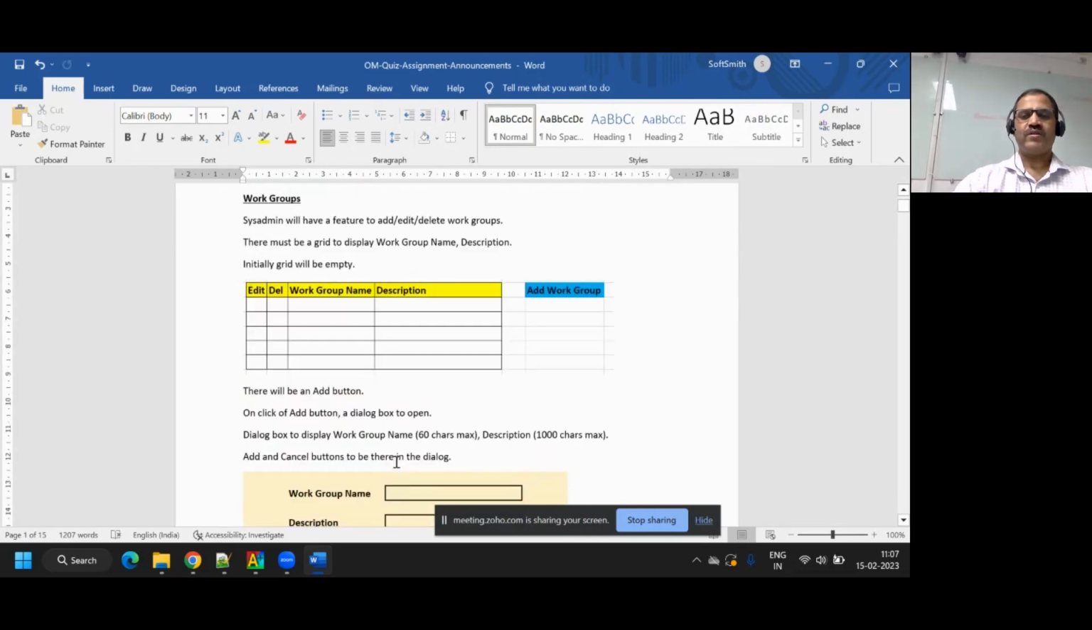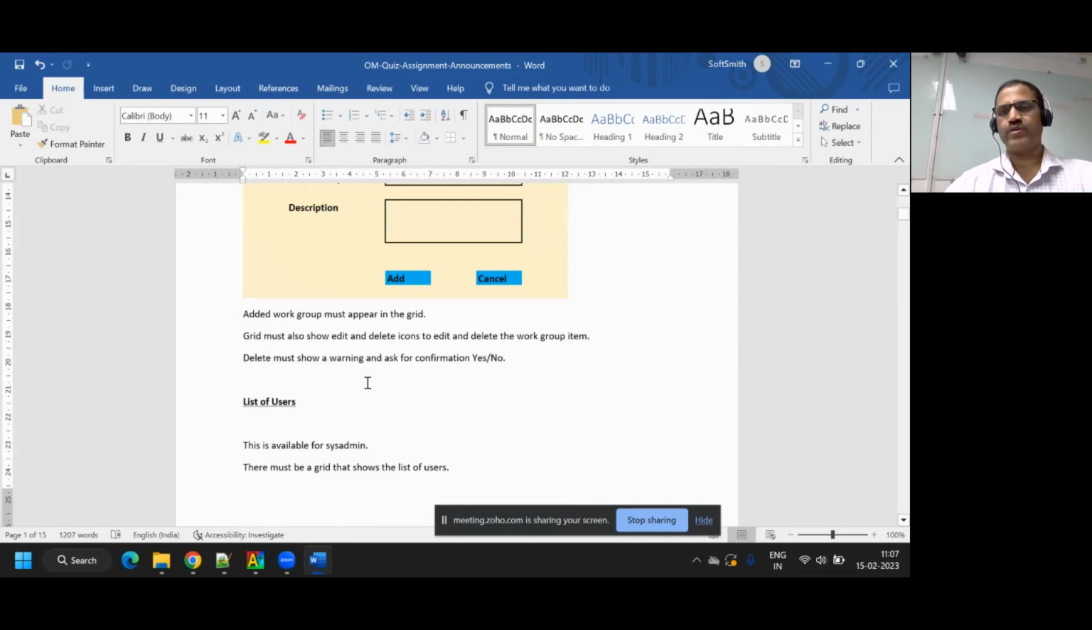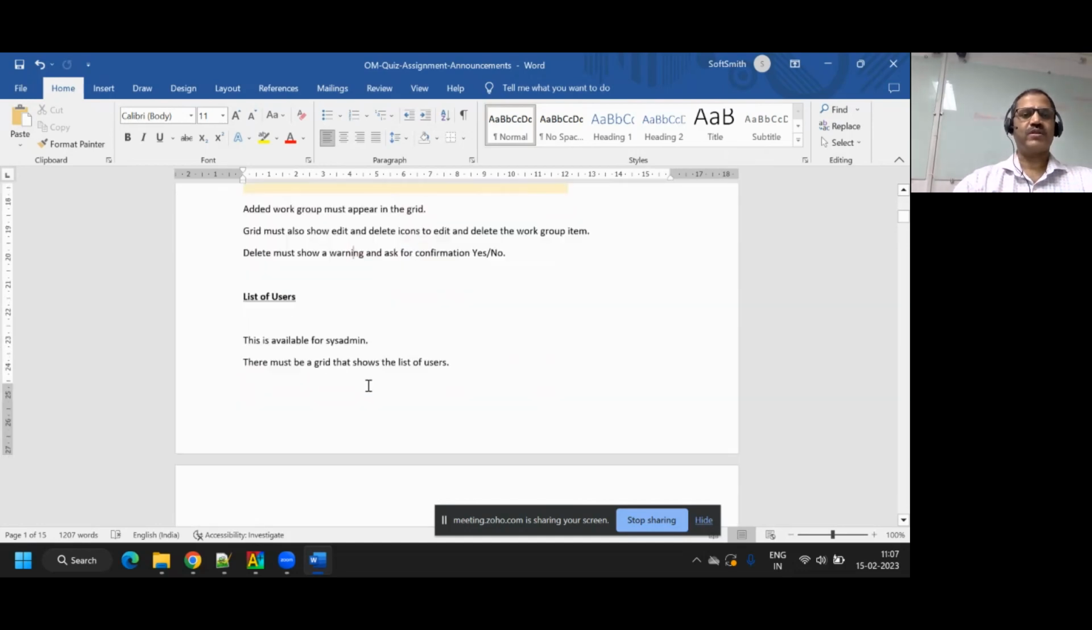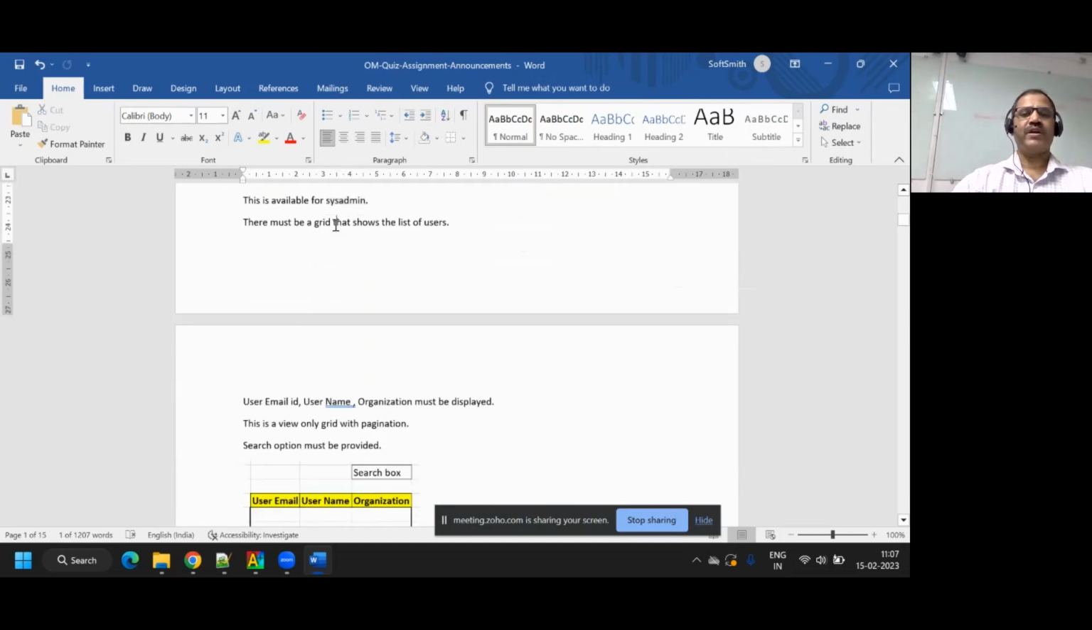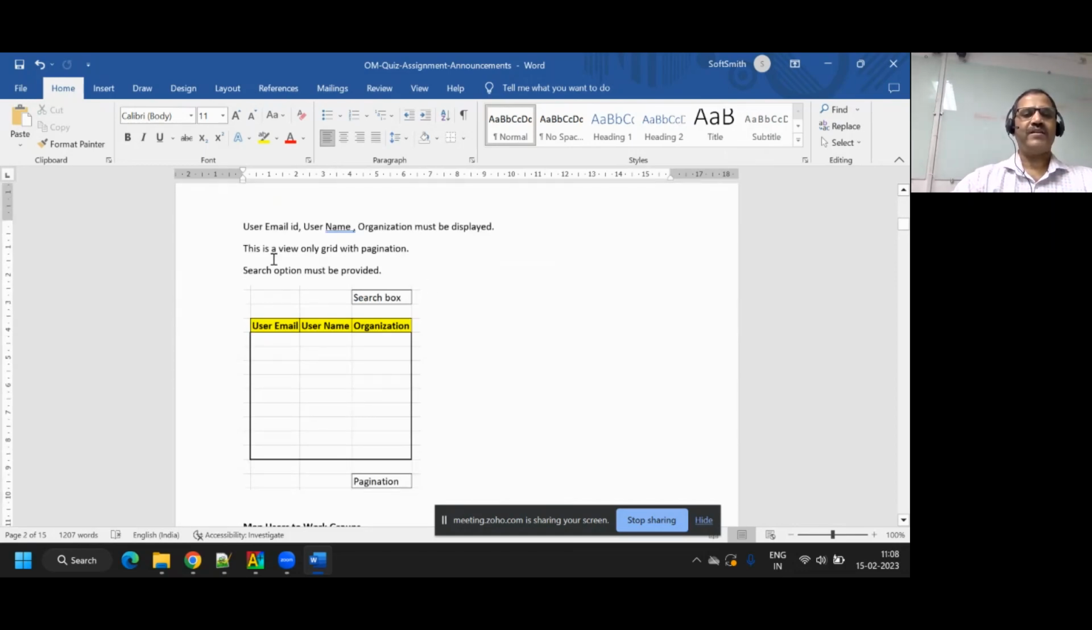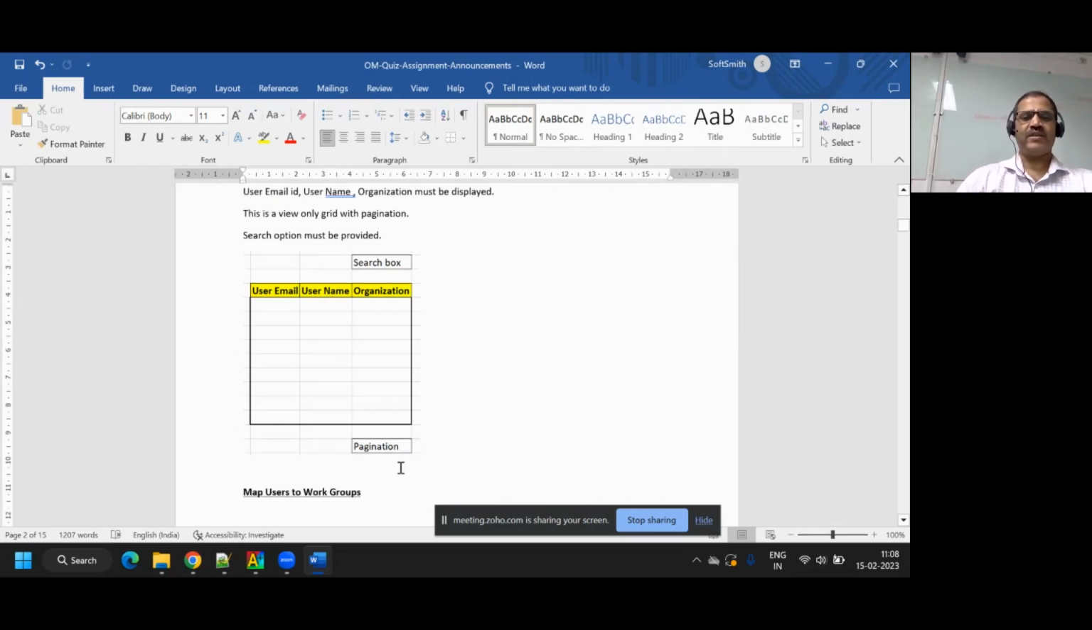So this is one requirement, work groups. Adding a work group in the software is like this. Second requirement, list of users. Again, sysadmin is the user who will be seeing this. There must be a grid that shows list of users, email ID, username, organization. And this is a view only. There is no add or edit or delete. There should be a search option. Pagination should be there. First page, last page, nth page. So this is how the grid should look like.